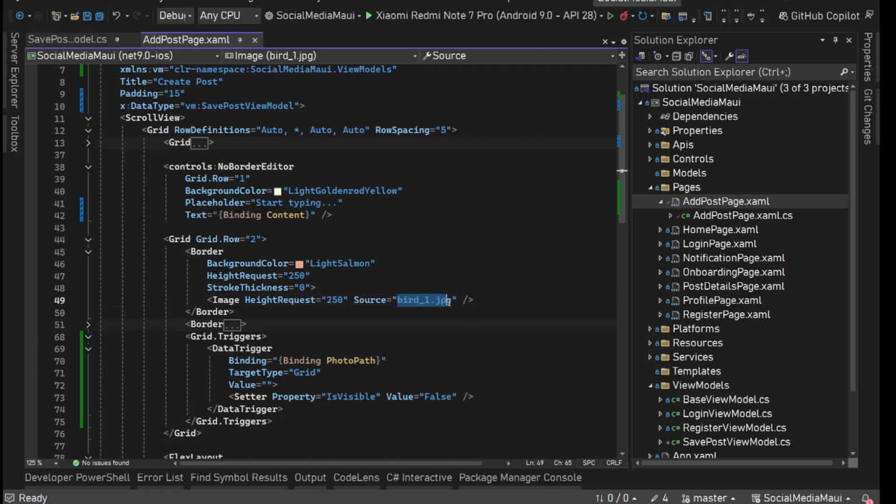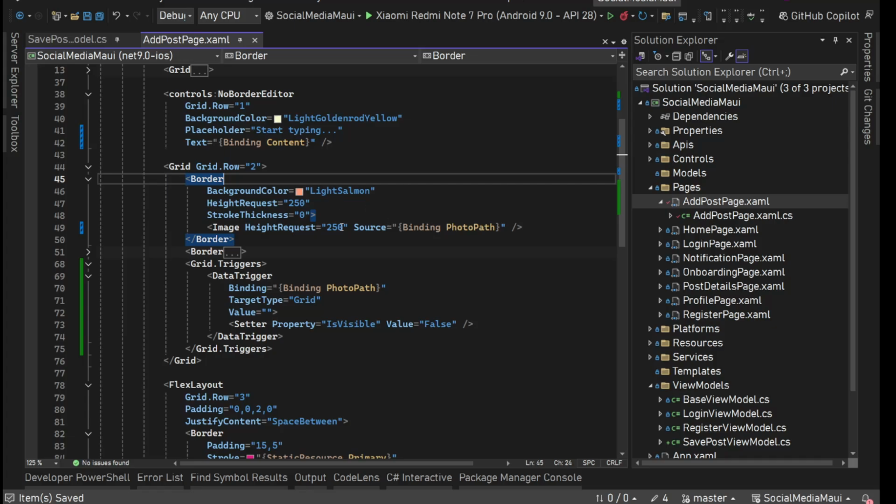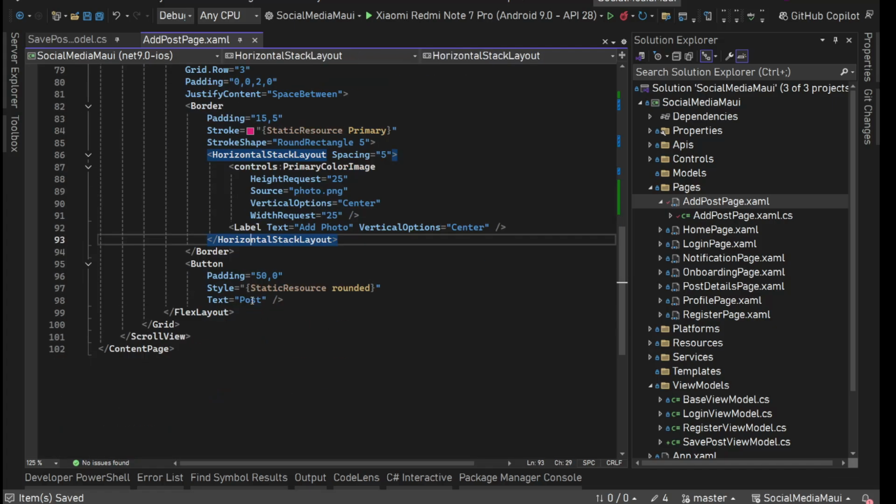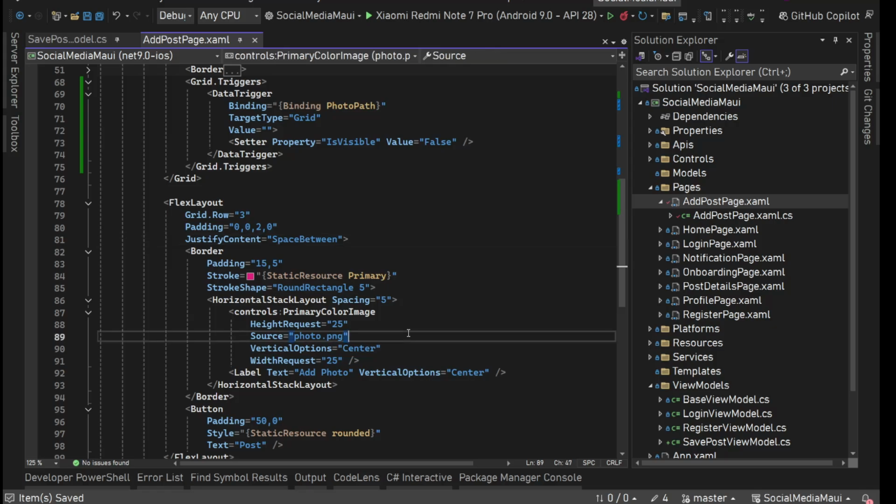Alright. Photo path is the one which we are adding to this image. So instead of this bird1.jpg hard coded thing, we'll say binding to path. Now when we are going to get it, we are going to get this thing from this choose photo. Where is that choose photo or add photo? What was that? Photo.png, text add photo. This one.